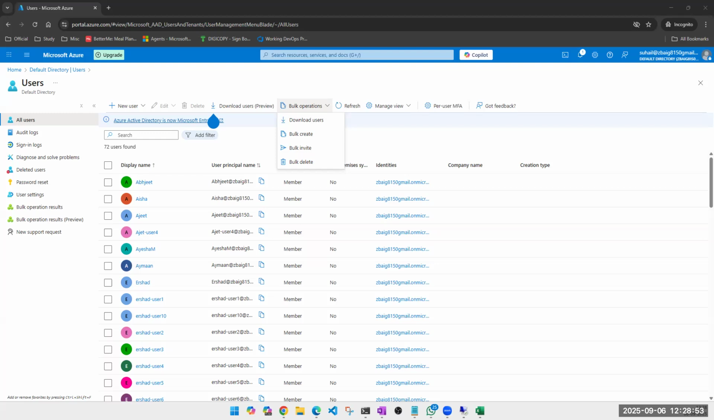Yes, we can use bulk create to have members. We can use bulk invite if you want us to invite those users, if these are external users.